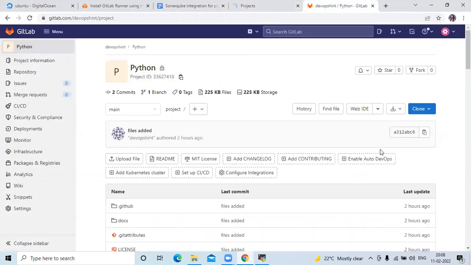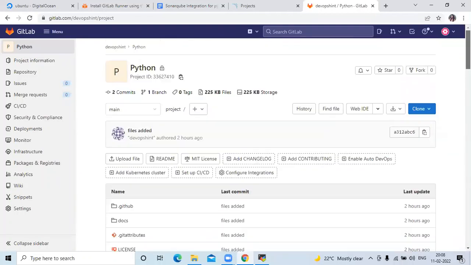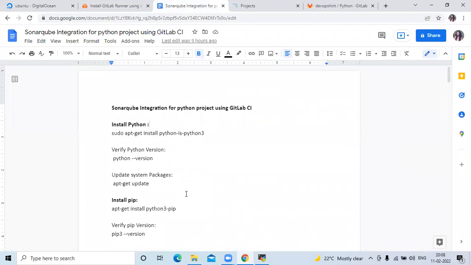Then here you can see my repository with the name Python. In my repository, I have a few files. And now the first step is we are going to install GitLab Runner on our DigitalOcean droplet, that means this Ubuntu droplet here.